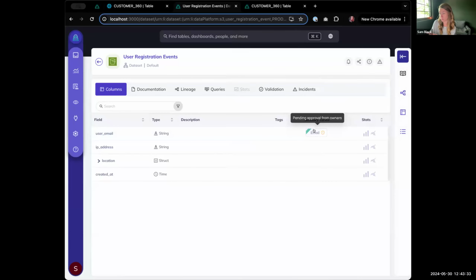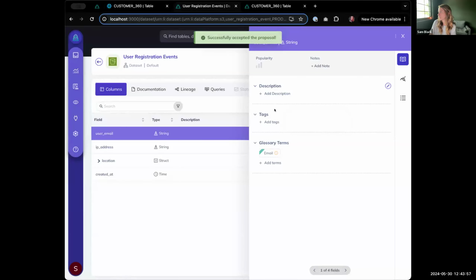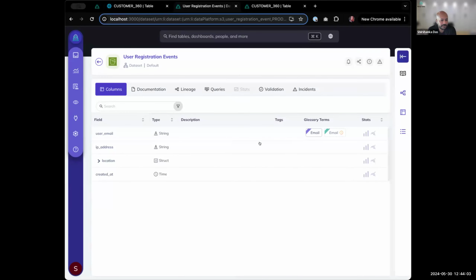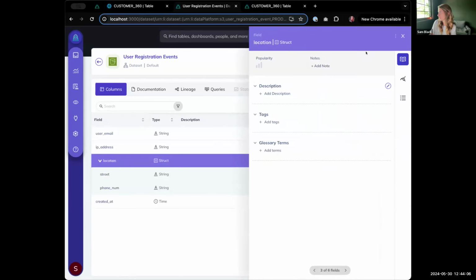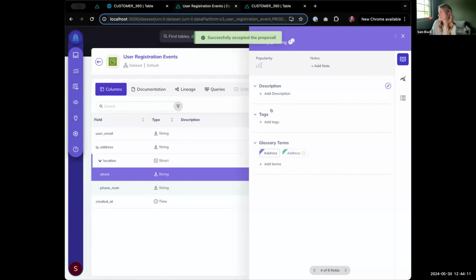Right now, this isn't adding a suggestion, but the data steward who's running this behind the scenes has asked me, hey, we want to add this glossary term to this column, and we can accept it or reject it. And if we add this glossary term, we're going to see that in the S3 bucket, it will then auto mask the field where it needs to be masked. So we accept this. Also, Sam, I think there's a hidden proposal sitting under location. Yep. I'm going to go ahead and find that one. There it is. And accept this. So we're going to accept this one. Correct.